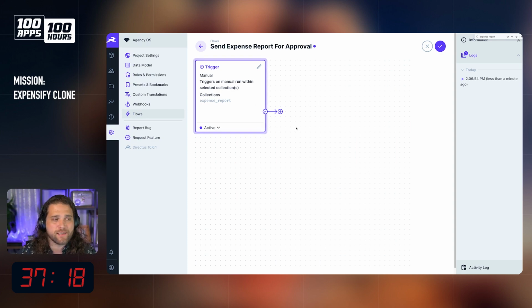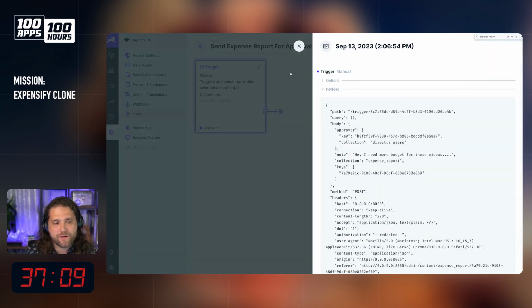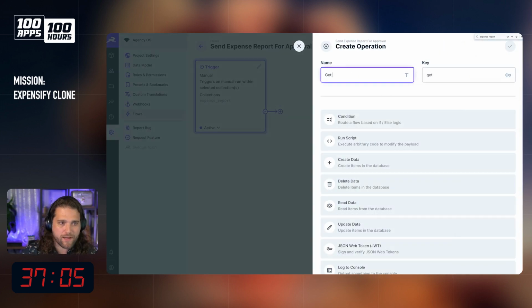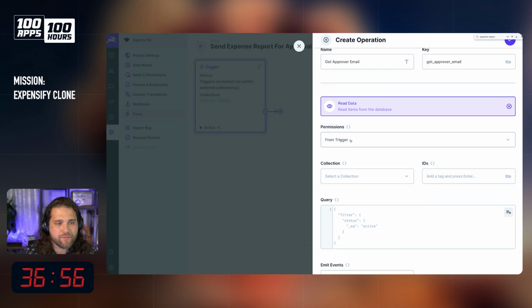We want to send this expense report for approval, but we need an email to send it to, and we do not have that data here. So we need to actually get that data. So that's going to be our next step. Get approver email is what we'll call it. And we will click read items from the database.